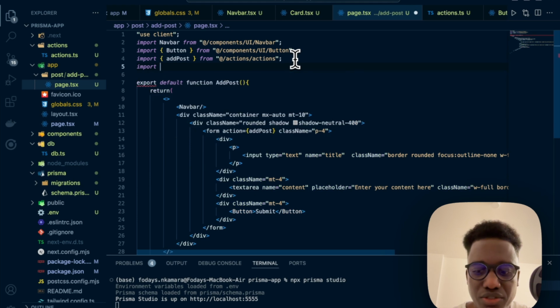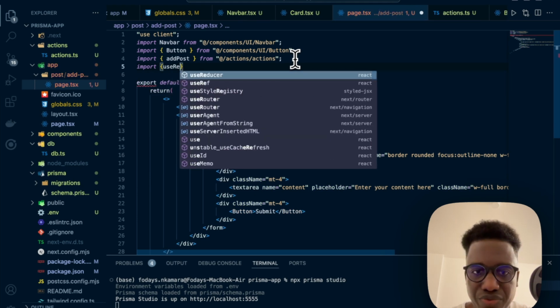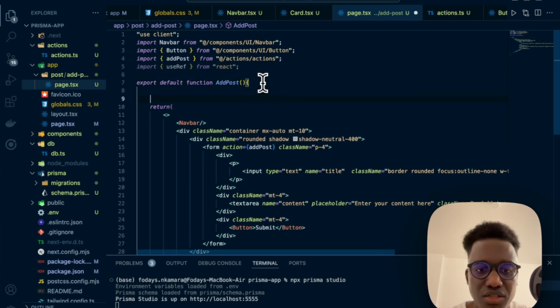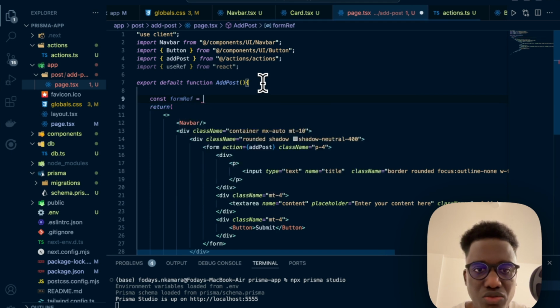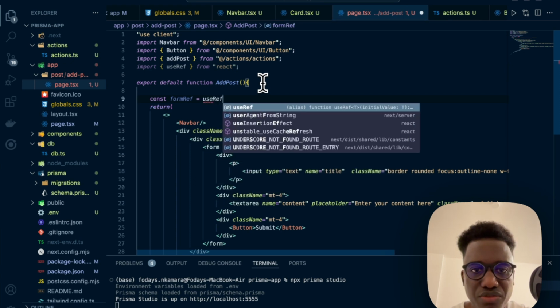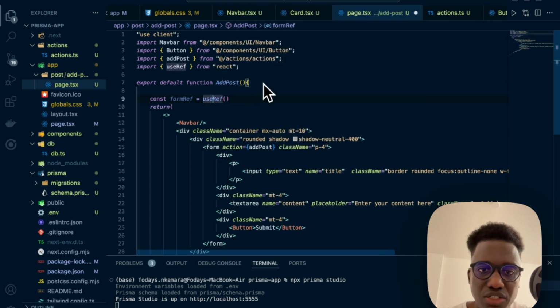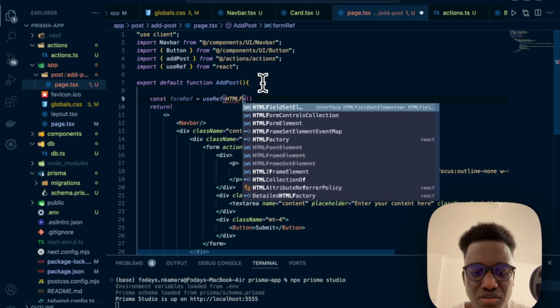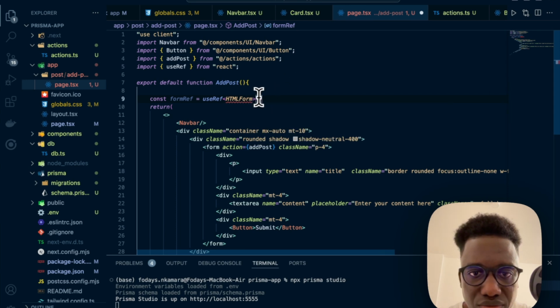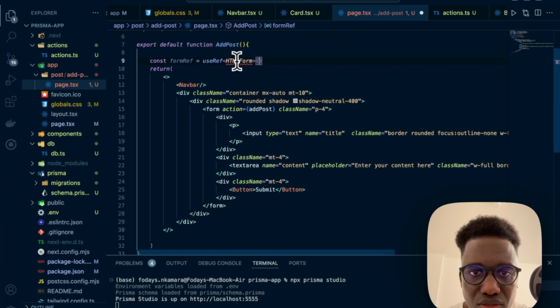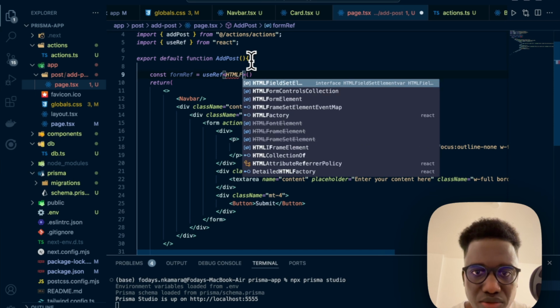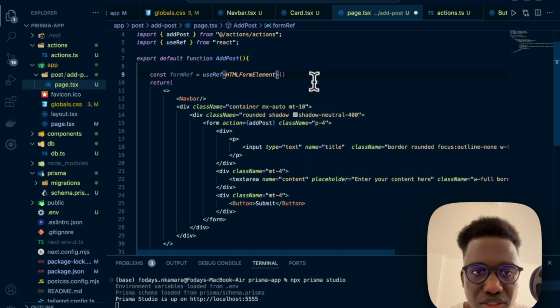So we do import useRef from React. Then we do const formRef equals useRef, right? Then here we need to define the type. It's basically HTMLFormElement. Yes, exactly.